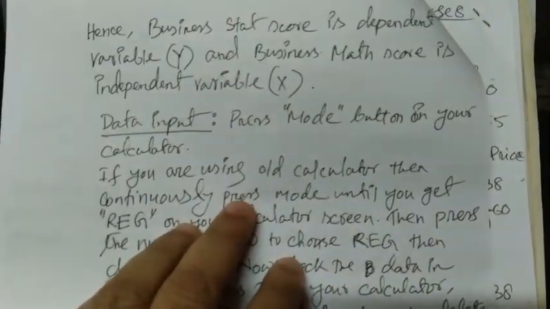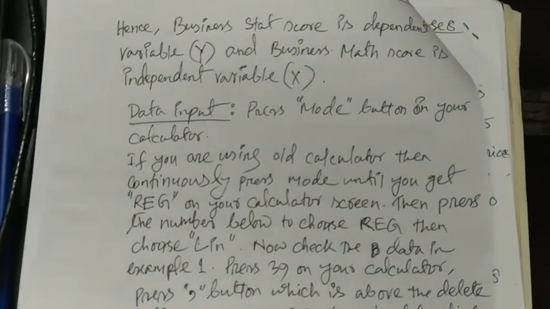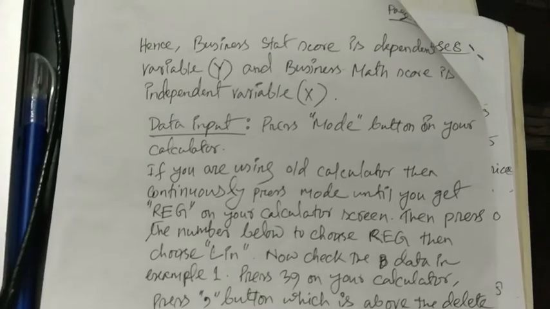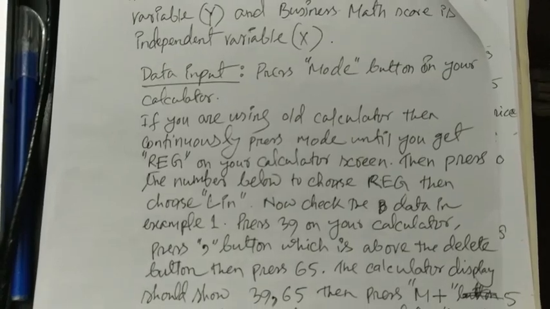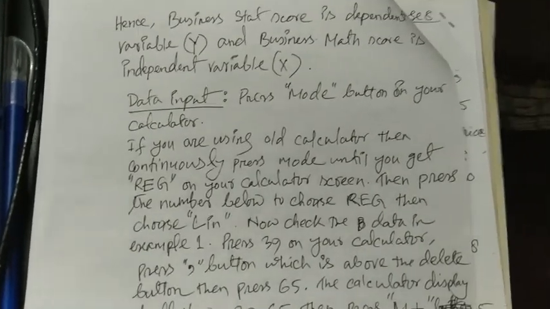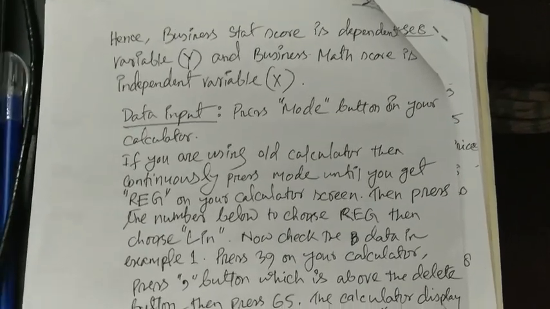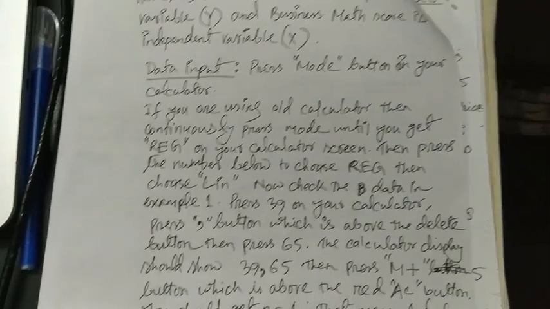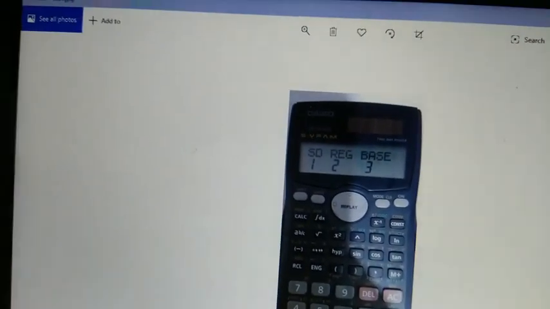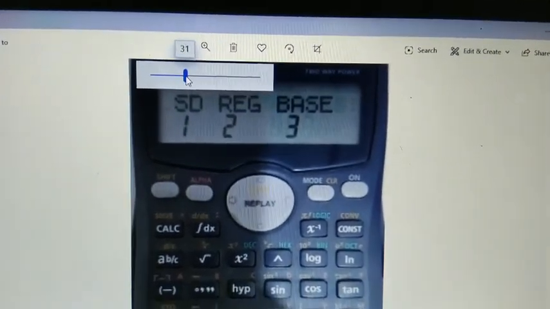So data input, press mode in your calculator. First of all, I will show you how to do it if you are using an old type of calculator. So that means this type of calculator. So first of all, I will show you how to input our data set if you have this type of calculator.